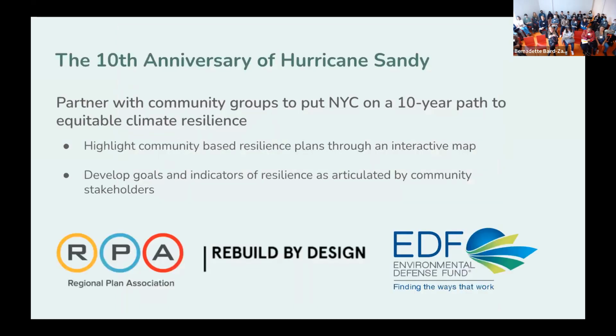So with these questions and reflections about Hurricane Sandy in mind, this then set the context for this mapping project that we undertook over the summer. And one of the main goals that we had for this is partnering with community groups who already have been doing the hard work to set New York City on this 10-year path to equitable climate resilience. And these groups also have been doing this since pre-Sandy as well.